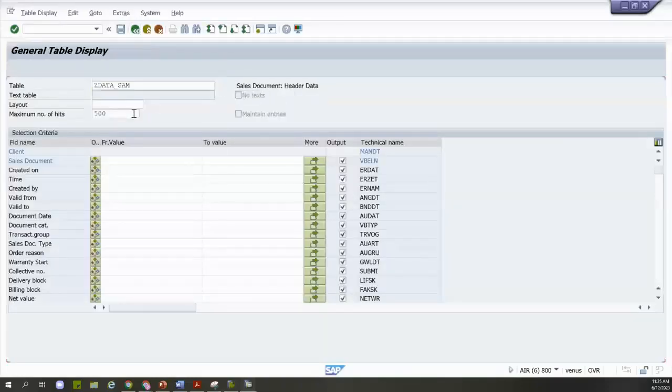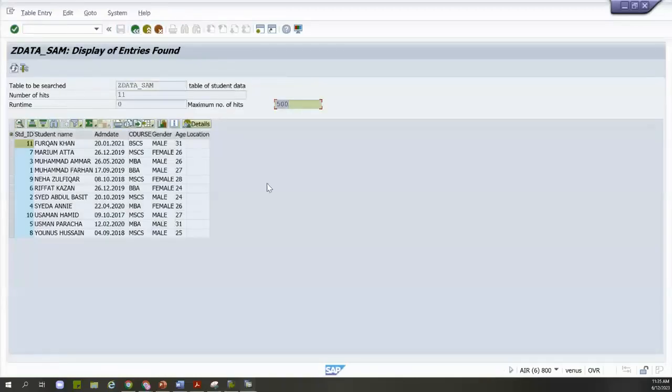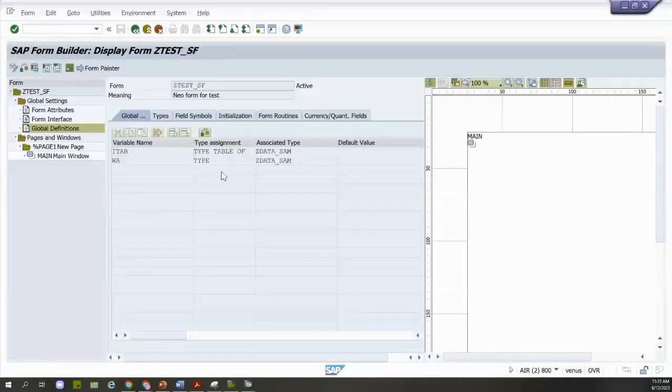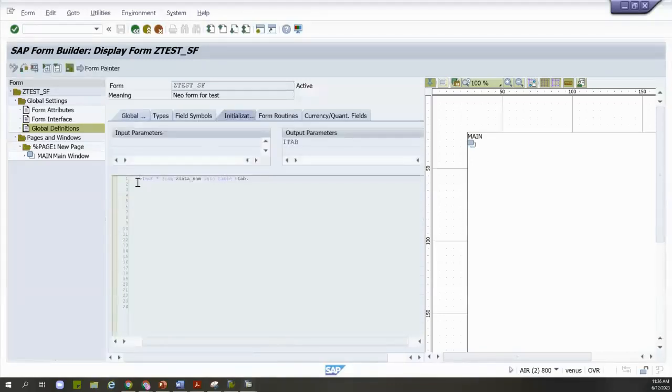The data SAM. If you see this, it's student records. In this case, the item table is of type table, this work area is this. You don't have to create any work area here. And in the initialization, I have written the code select star from Z data SAM into table item. Here you can give an input parameter also.